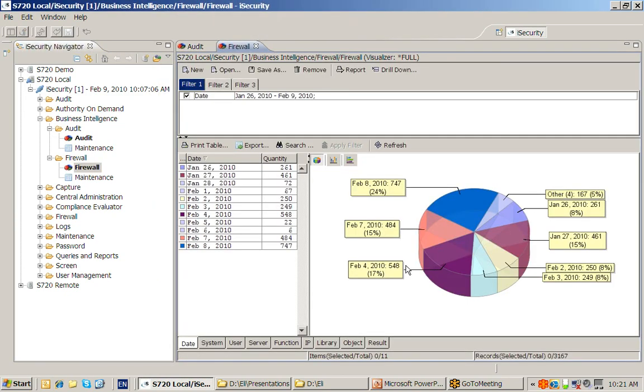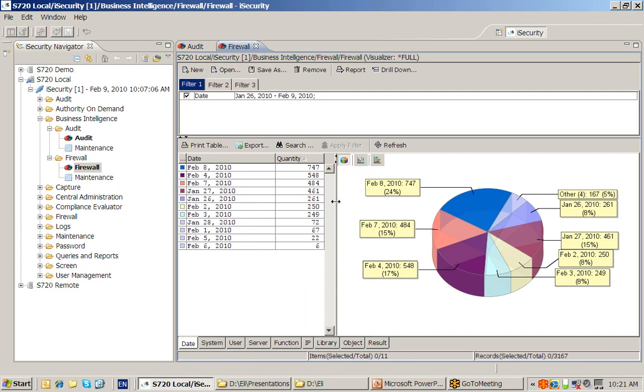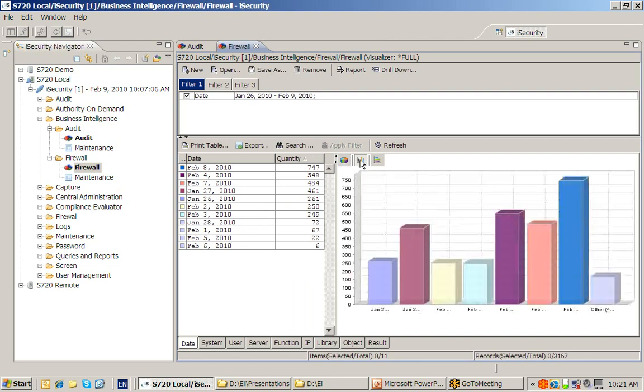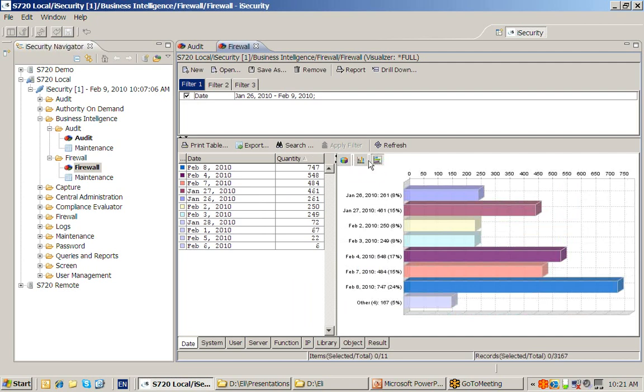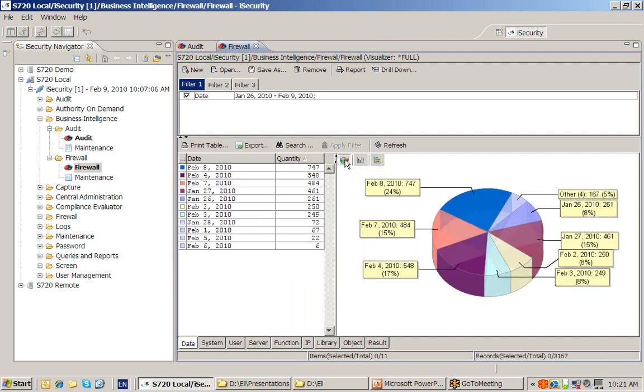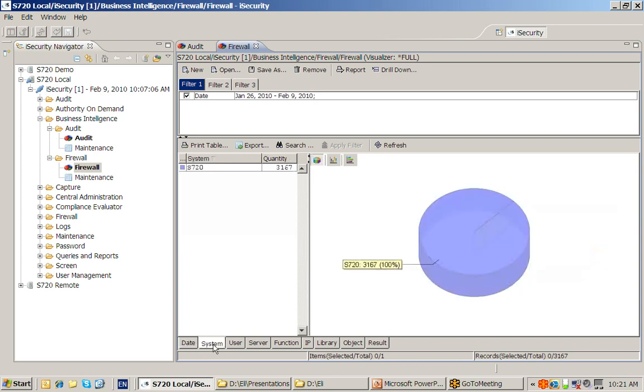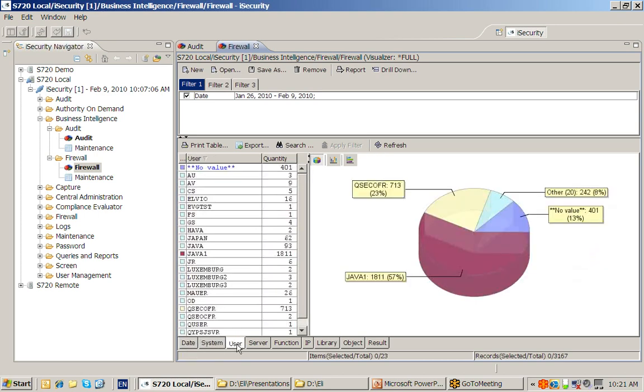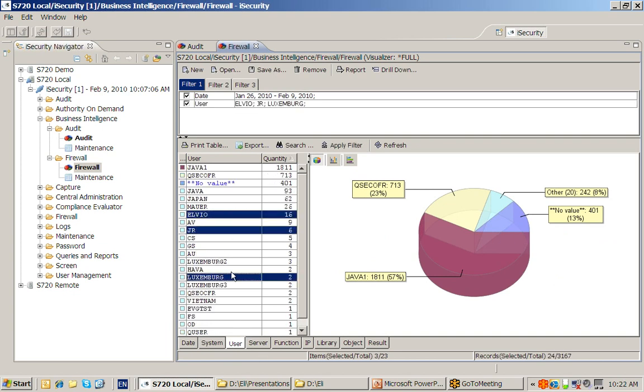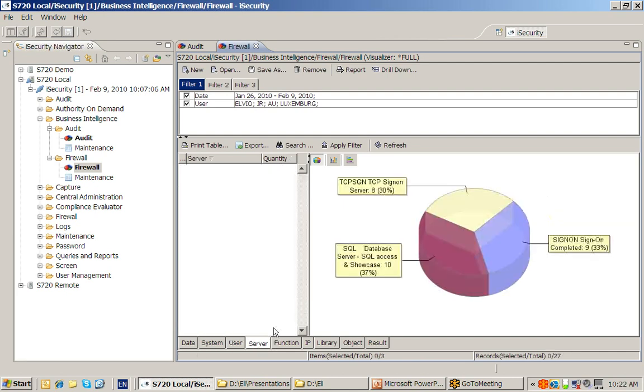With Firewall, we see this screen, and if we look at the screen just a bit, we see that all information on the dates can be sorted, can be widened if we need more information. We can view the data in various formats, pie chart, etc. And here on the bottom of the screen for Firewall, we have Firewall relevant information, for example, the system from which the log data was collected, the users, again sorting, selecting the servers.